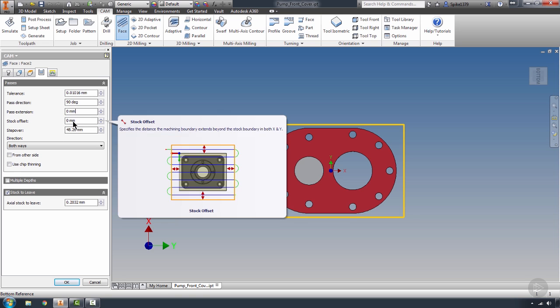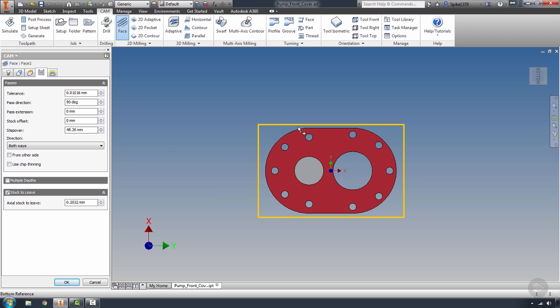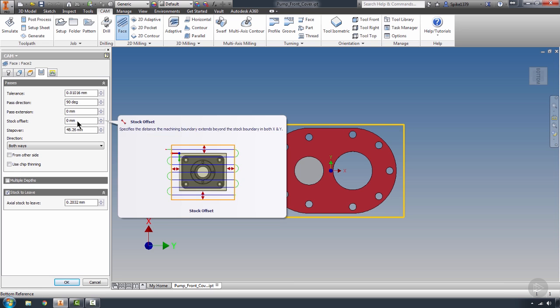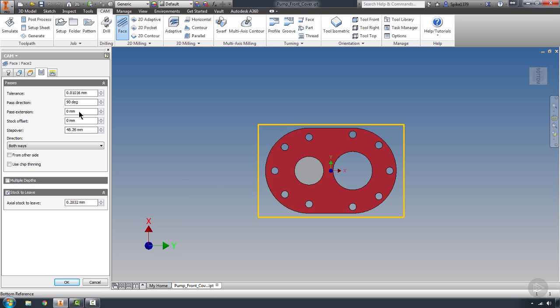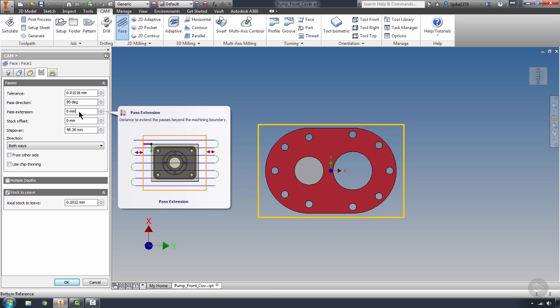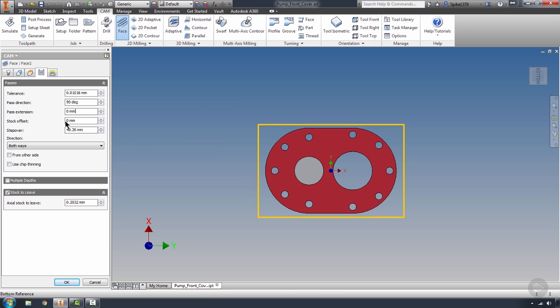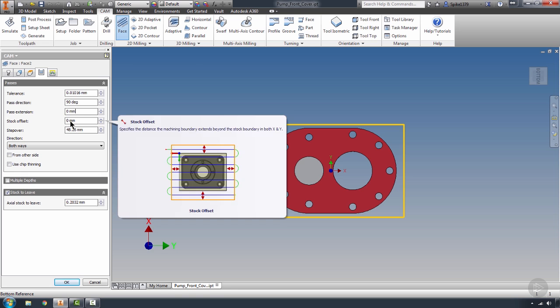Stock offset, this is the amount you're going to go past the part in addition to the stock. So if your stock boundary is set up a specific amount past your part and you wanted to travel past that stock amount, you can add it here. That's not pass extension. It's important to understand that pass extension goes past this boundary. That stock offset actually extends the boundary of the stock.